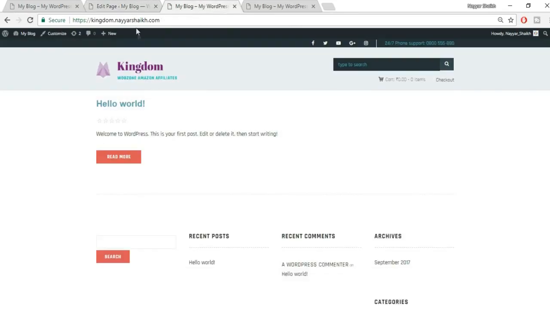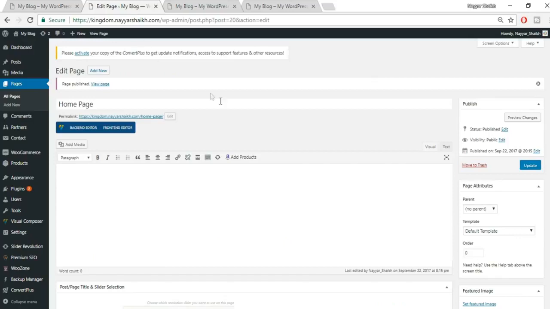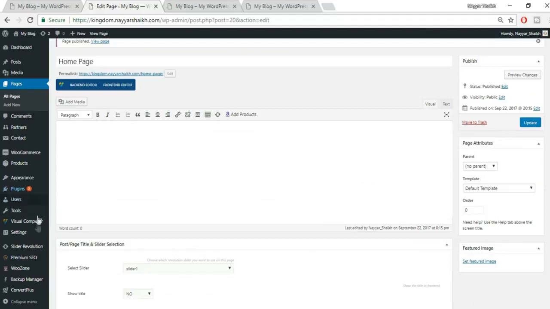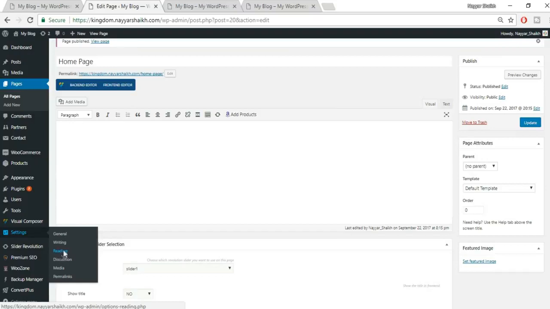To do so, there are different ways of doing it. The easiest one is through your dashboard. Okay, so come back to your dashboard, and at the left hand side you will see this setting option, and under setting option you will see the reading option. Okay, so click on reading.